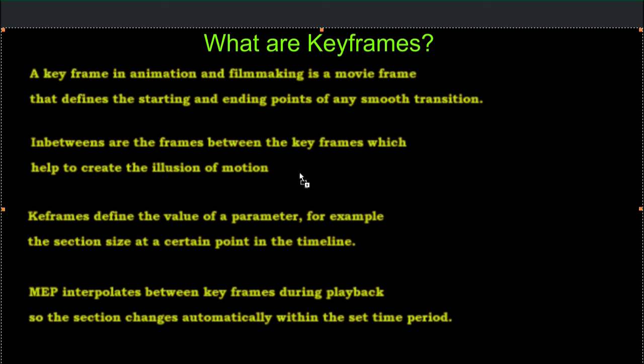Now a more Magix oriented definition is keyframes define the value of a parameter, for example the section size, at a certain point in the timeline. Magix Movie Edit Pro interpolates between keyframes during playback, so the section changes automatically within the set time period.